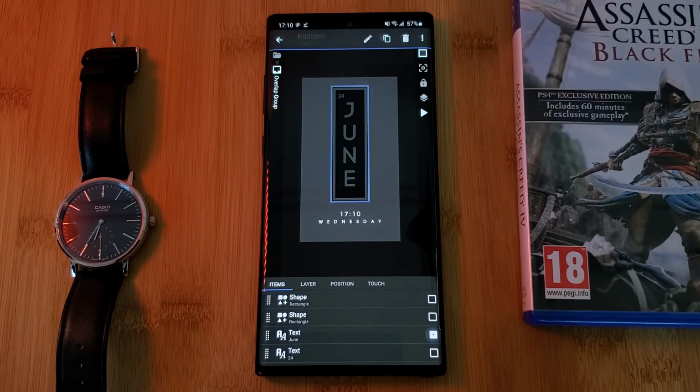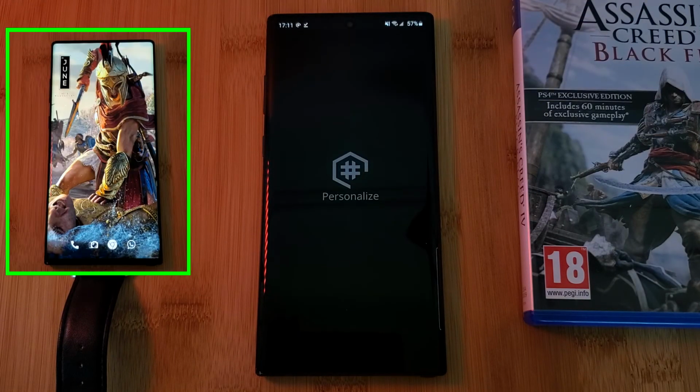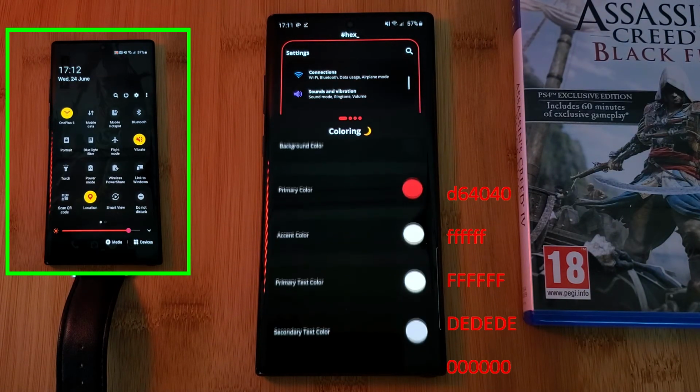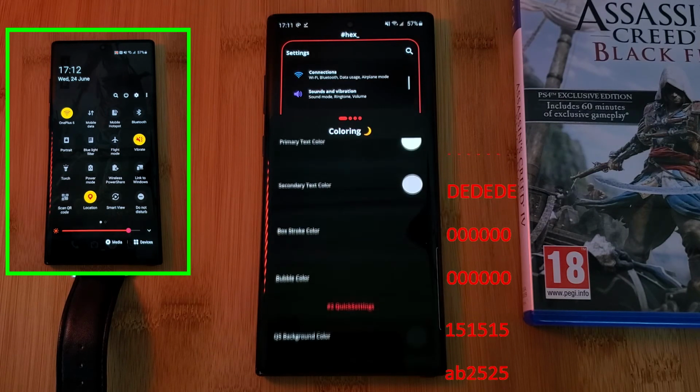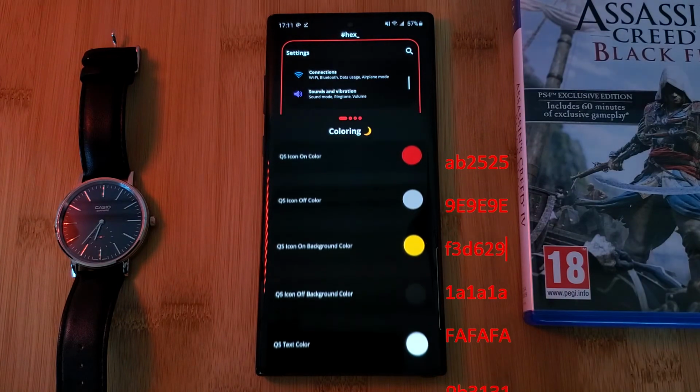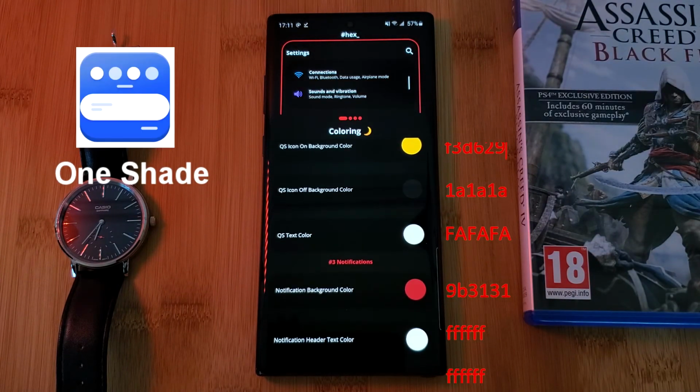And wrapping up this setup, we're using Hex Installer. This is going to give you a nice AMOLED friendly black backdrop with gold and red hues across the whole system. Just use the color codes that I'm showing on screen. And alternatively, you can get a similar result using the app OneShade.